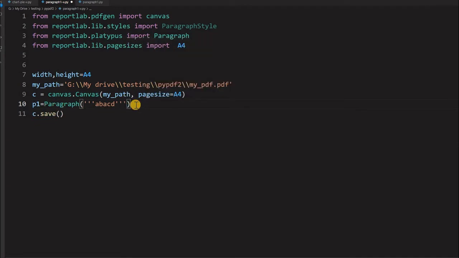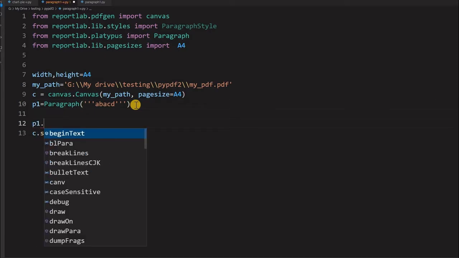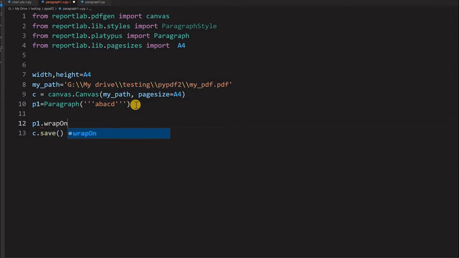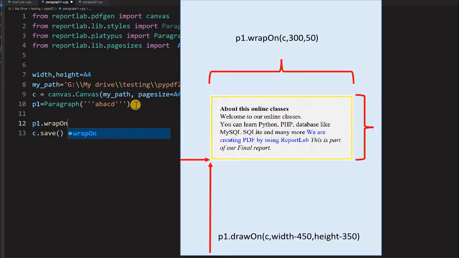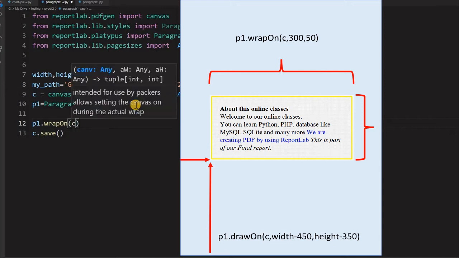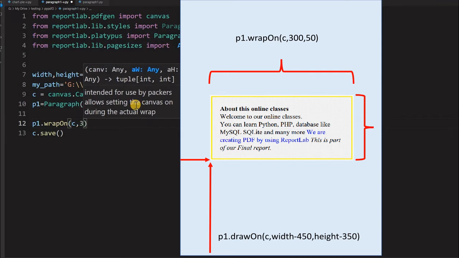After this paragraph, I will decide what its location will be. So P1.wrapOn will tell me what my width and height should be on the canvas, how much space I am allocating. I am giving 300 by 50. So this is thing one.